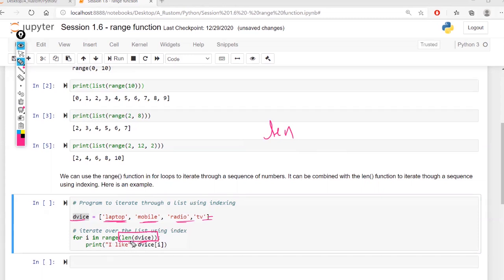We have understood what the length function is. It is going to give the count of the data. So when I say len of device, how many data do we have? 1, 2, 3, 4, right? So when I have a 4, I will get a 4 here.